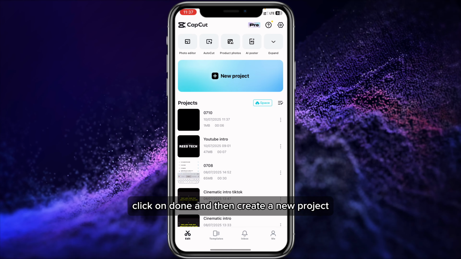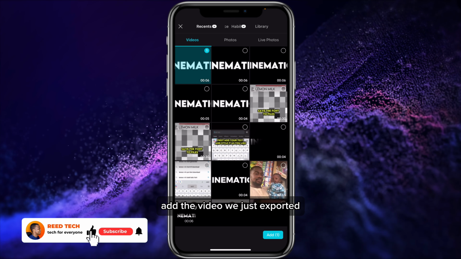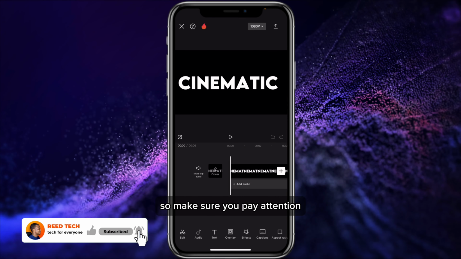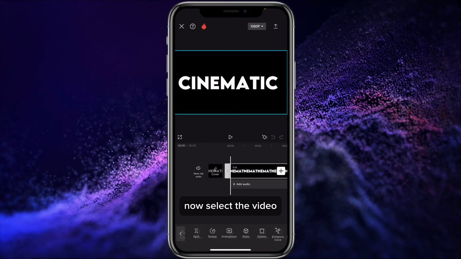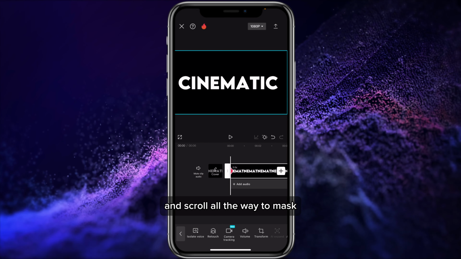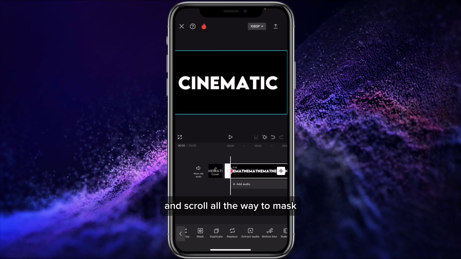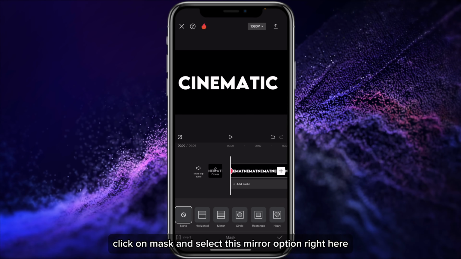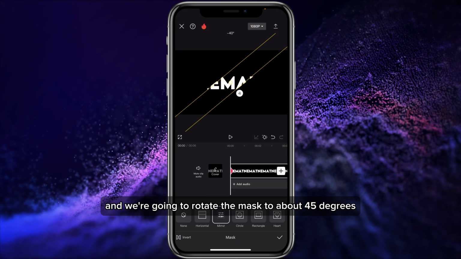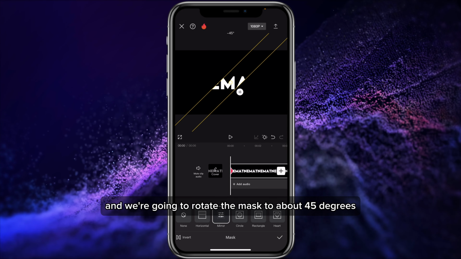Click on done and then create a new project. Add the video we just exported, and then this is the crucial part of the video, so make sure you pay attention. Now select the video and then click on the keyframes button right here and scroll all the way to mask. Click on mask and select this mirror option right here, and we're going to rotate the mask to about 45 degrees.